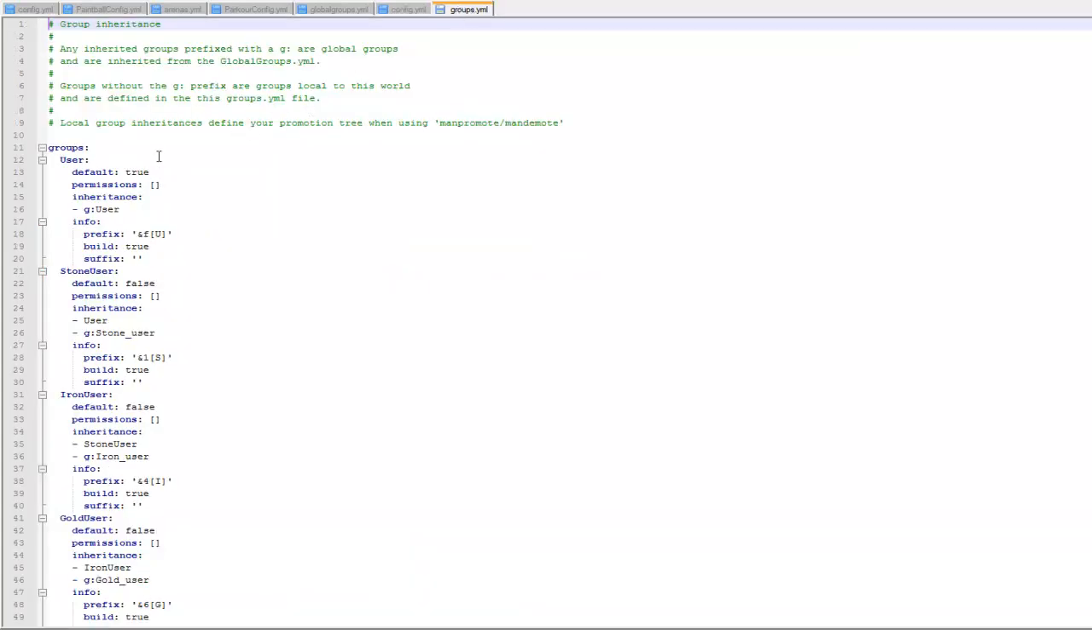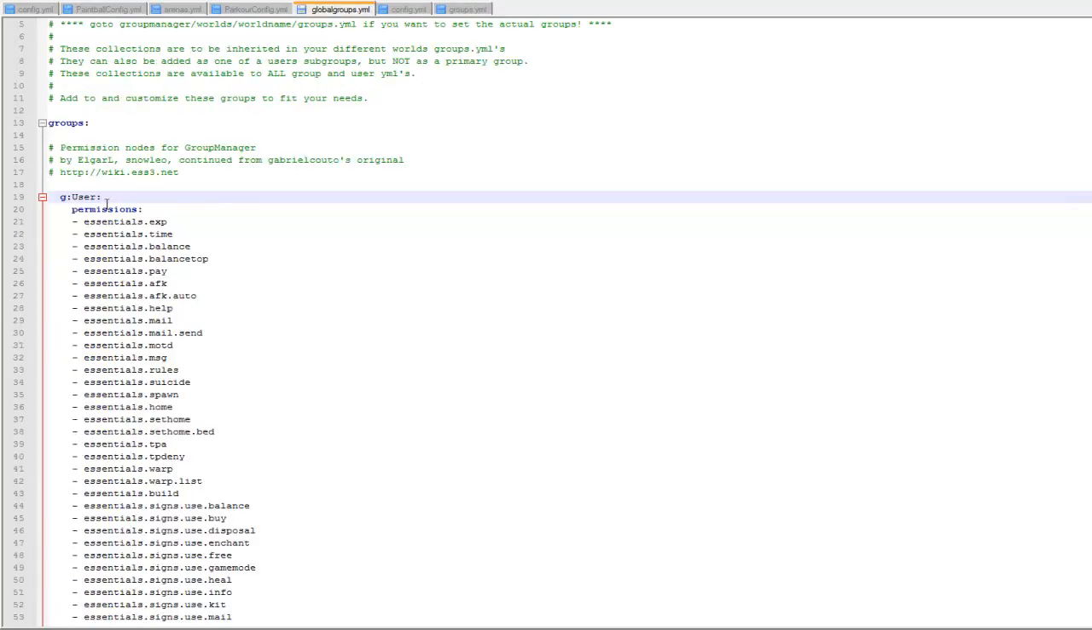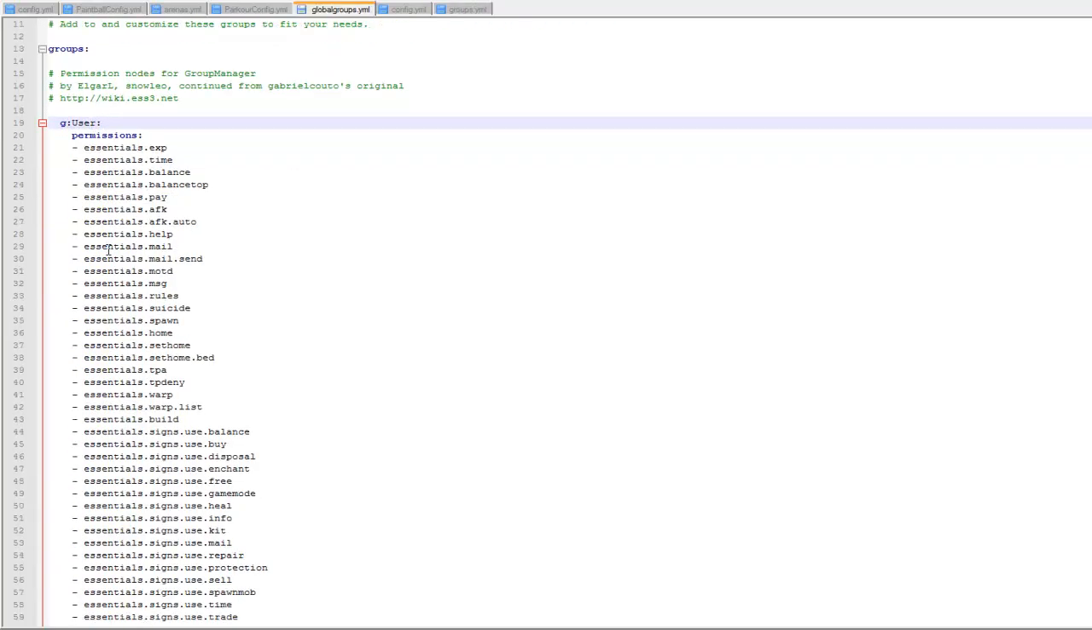So then I've gone into my folder for spawn, and this is the groups file for it. So as you can see, the groups are user, stone user, iron user. So you can actually have different users per world. So you've got default to true. Then you can have permissions. Obviously you can add individual ones if you wish, but it's easiest just to do it with the inheritance, dash g for group, and then the name of the group. So I've just named it user, obviously, so it's easier to find. So it associates with this one.